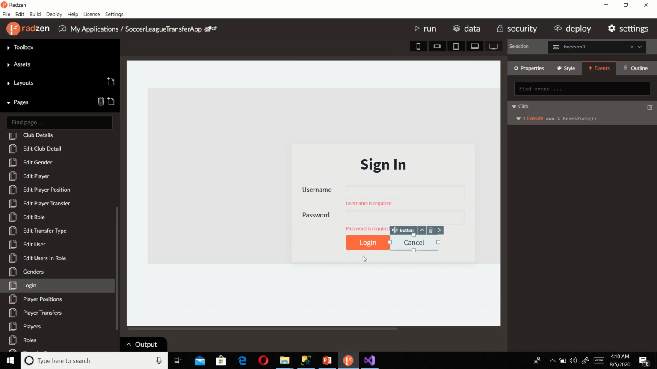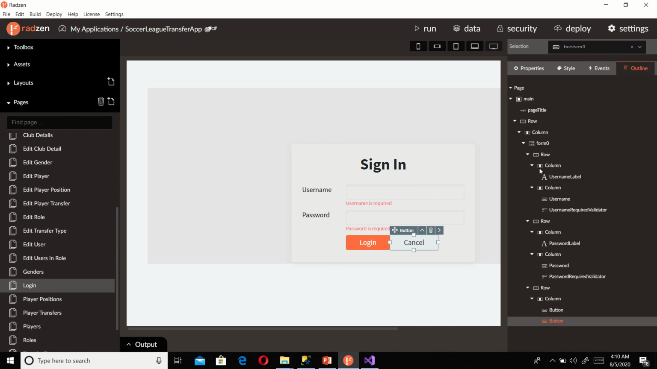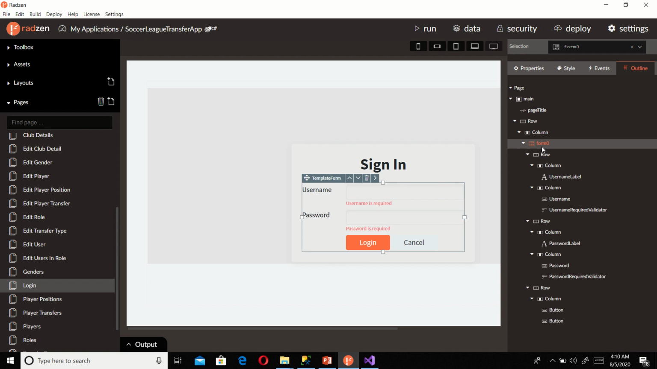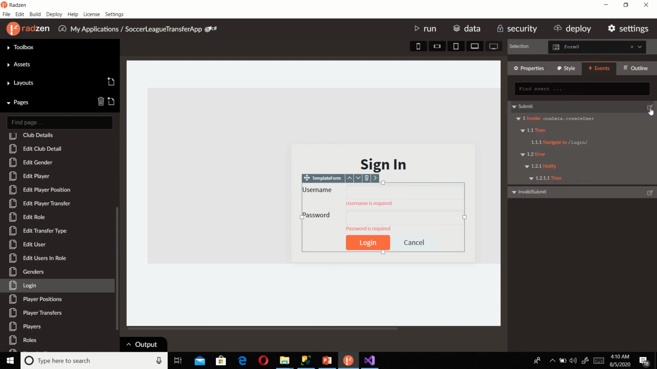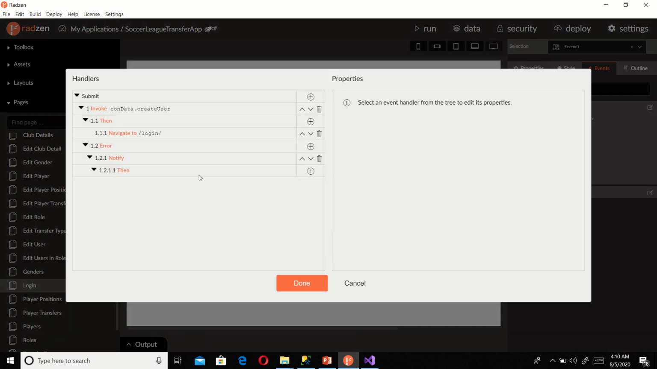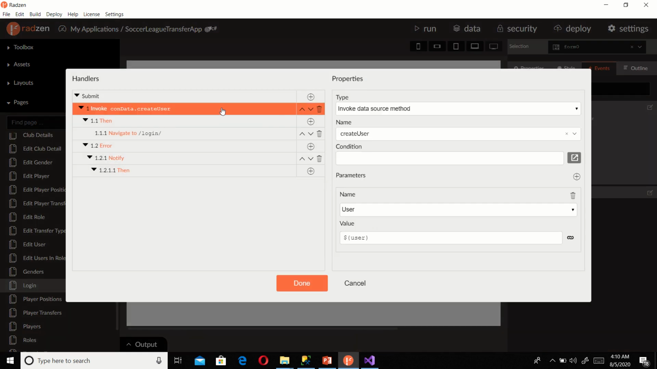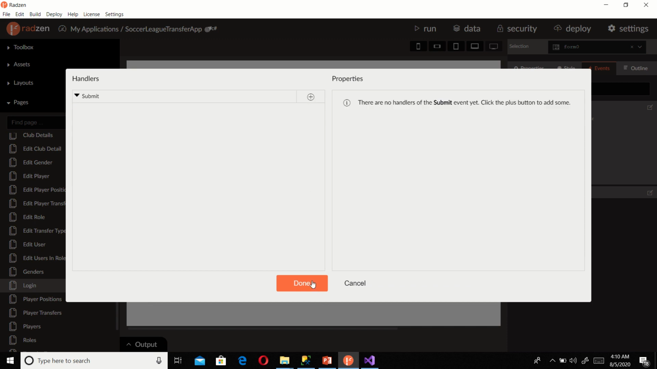Now the next order of business will be to remove the submit event for the entire form. Now, when I go to outline and I click on form 0, which is the form ID, and I go to events, I go to the submit event. The first procedure is that a new user is being created. I don't want that, so I'll delete it. I'll click done for now.